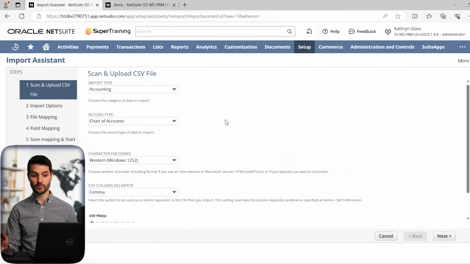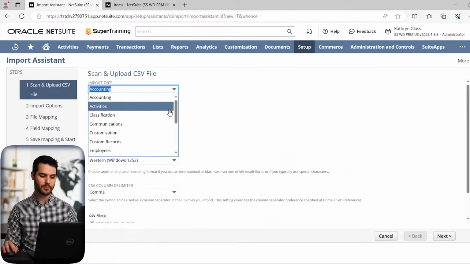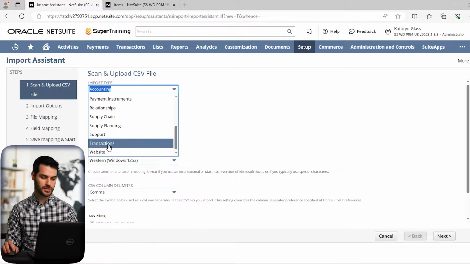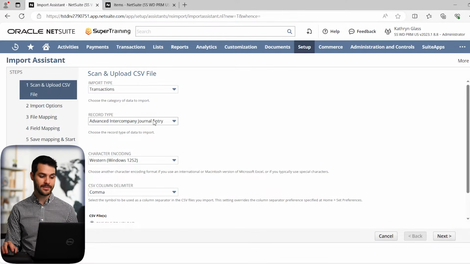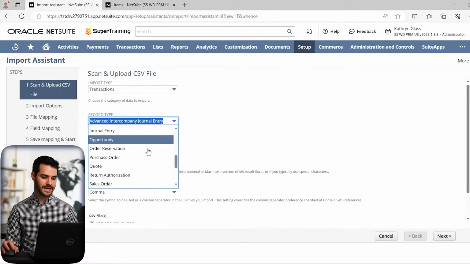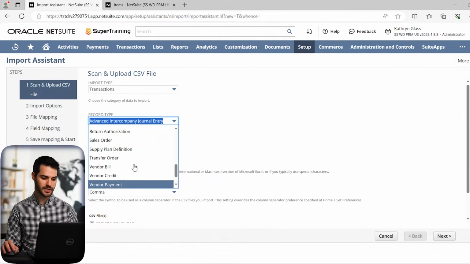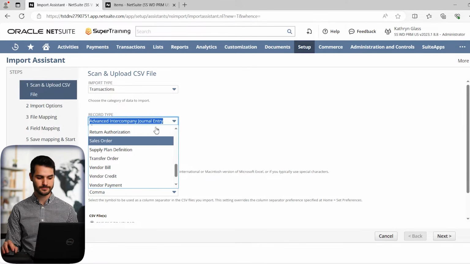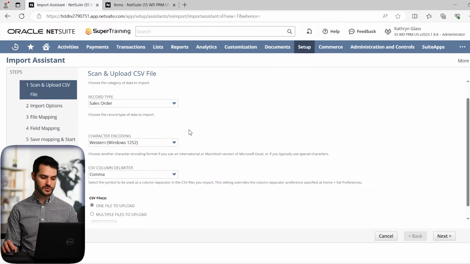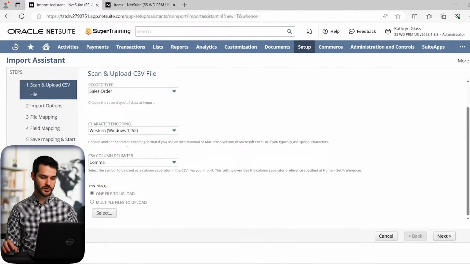And obviously if we're dealing with sales orders, we're going to want to select the import type as transaction. So I'm going to hit select transaction, and then record type. It then narrows down to various transaction record types, and we're going to select sales order. So now that we have those two selected, we're going to skip the character encoding because that's fine. Also the CSV column delimiter, CSV is for comma separated values. So obviously a comma is the correct thing to separate various columns. So we're going to leave that as is.